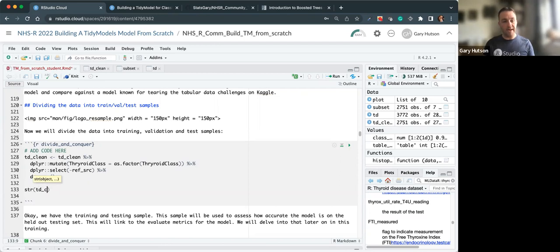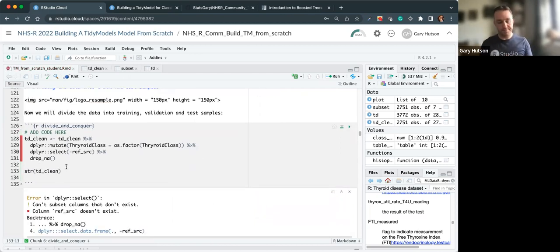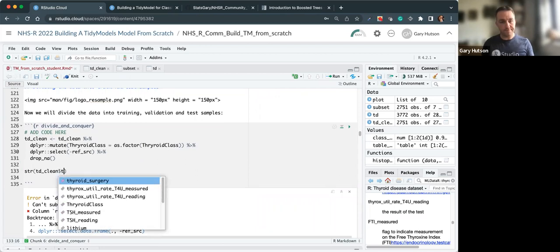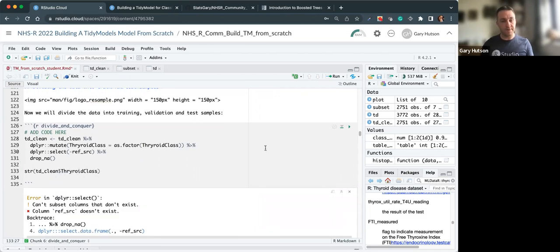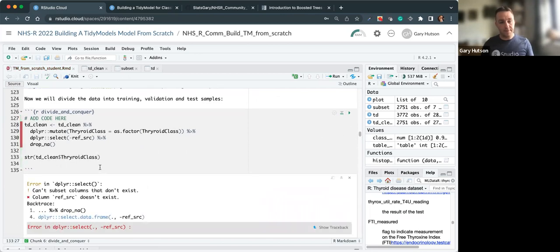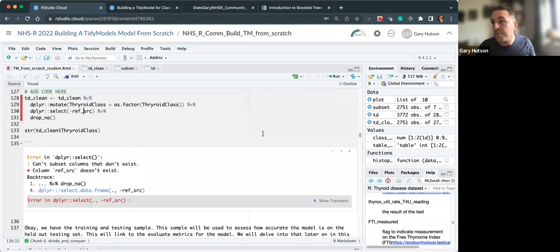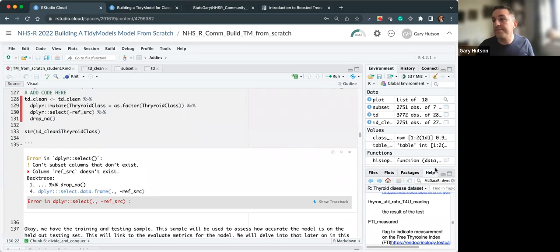you should see that you've now got a factor variable created. Should work. Let's have a look at the thyroid class. We want to look at the structure of that just to make sure it's a factor. Something like that. Oh, it's the referral source. Probably misspelled it. That's weird.